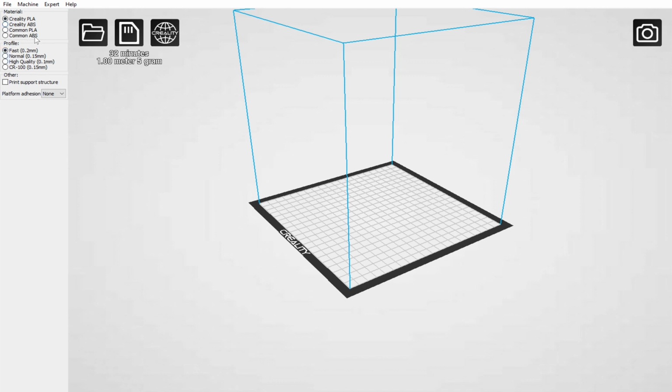Beneath that, you've got the profile. Now the printer has the ability to either print slightly faster at a lower accuracy or tolerance, which is 0.2 millimeters, or if you require a higher quality finish to 0.1 millimeter accuracy, then it will do that, but clearly at a slightly longer duration. 0.1 or 0.12 is probably the highest accuracy we can attain on this printer, but that's great. To be honest, it's good enough for general purposes. Beneath that, you've got print support structure, which I'll come on to later, and also platform adhesion, which again I'll touch on later as well.